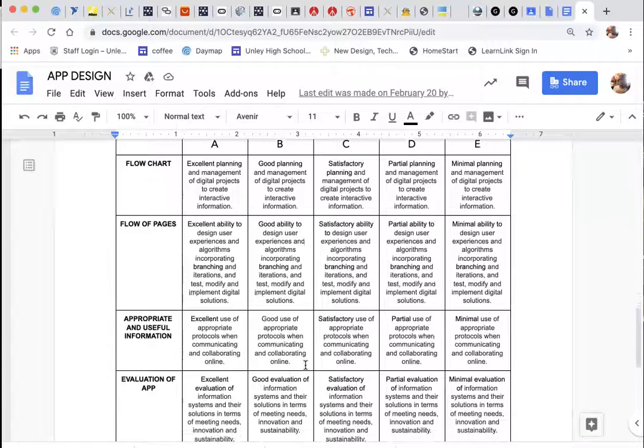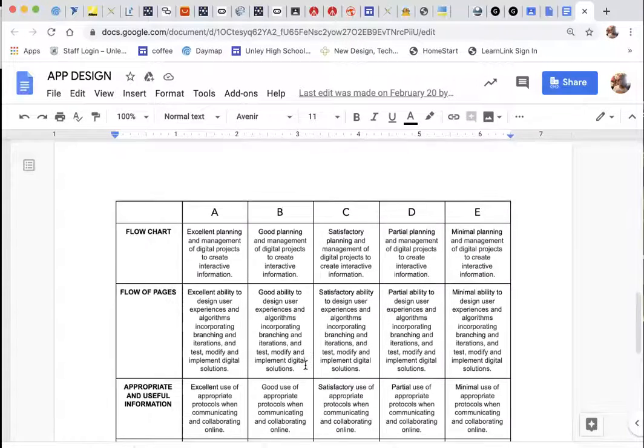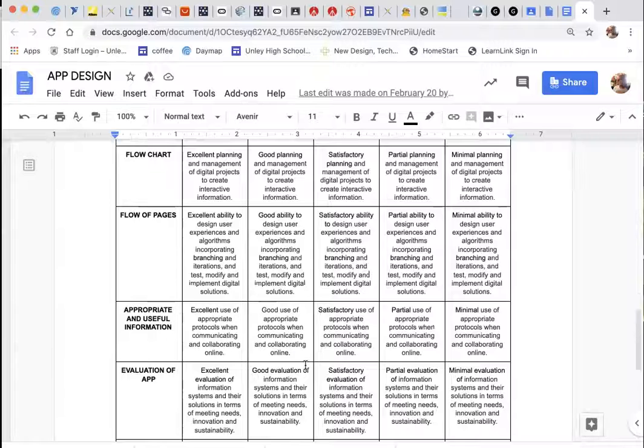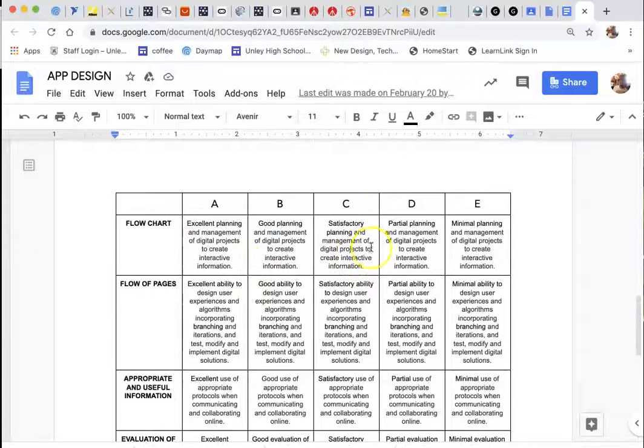Down here as we scroll, you'll notice that this is the marking diagram, so that you've got the rubric so you know what to expect. So as mentioned, flowchart is one of the criteria. So excellent planning and management of digital projects to create interactive information. So that's an A, as opposed to a C, which is just satisfactory planning.